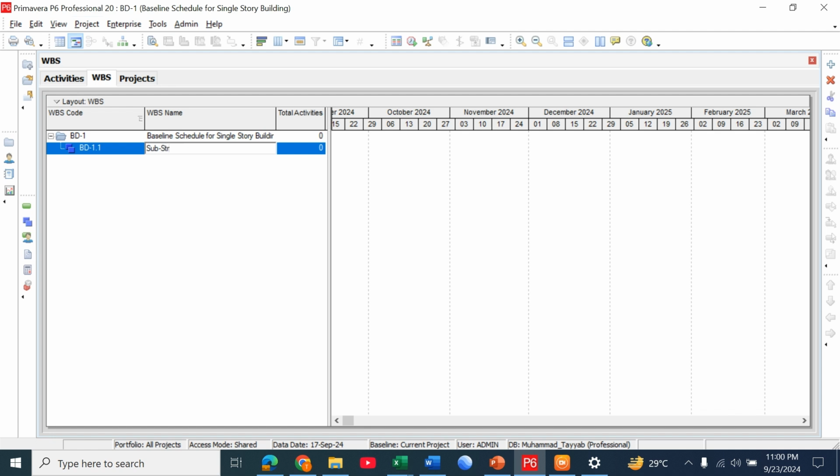substructure, then click on the plus icon, then write superstructure, then click on this icon so that it shows that substructure and superstructure are under our whole project.